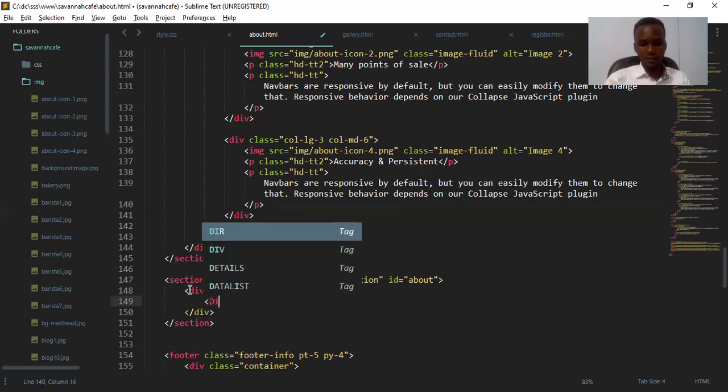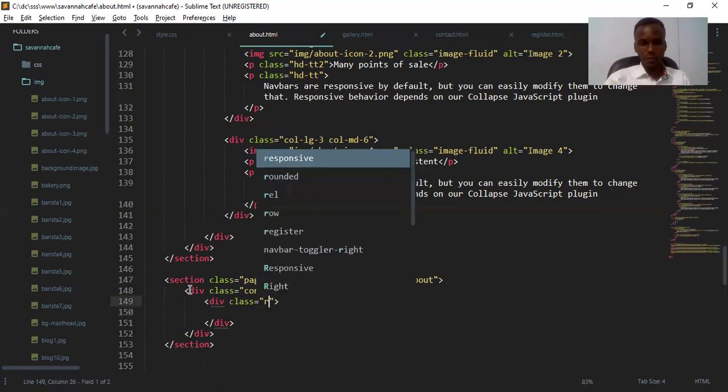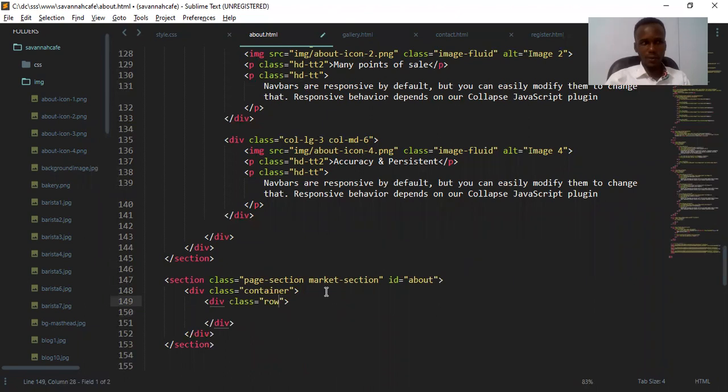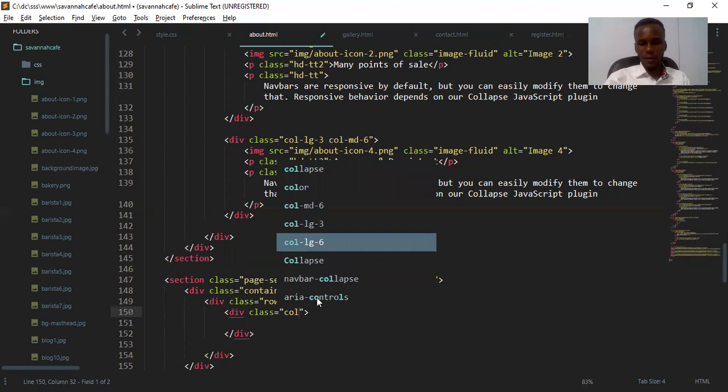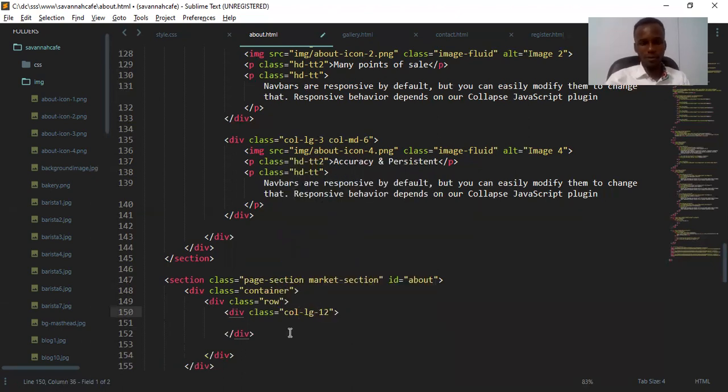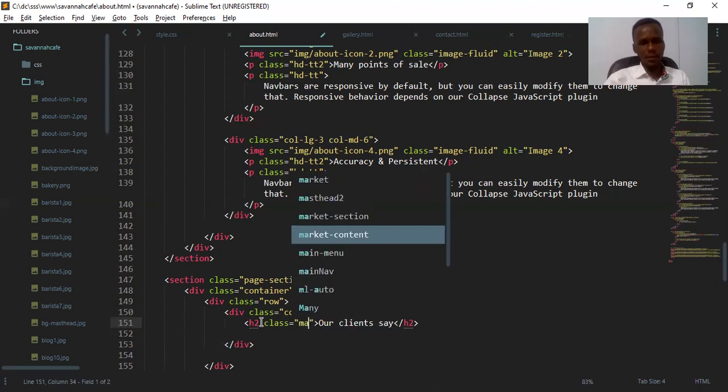We have another div with a class of row. So we have another div. We give this one the class of LG. We are using 12 for all the screen sizes. So inside, we have an H2 tag, and we say our client says, let's give this one a class of content.